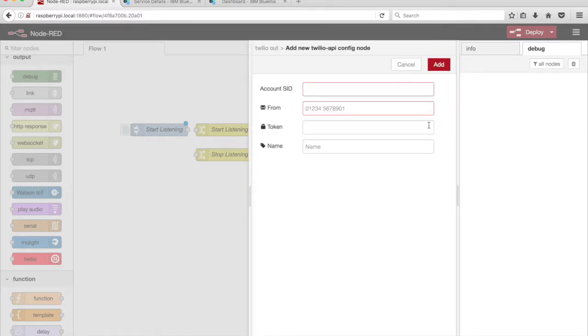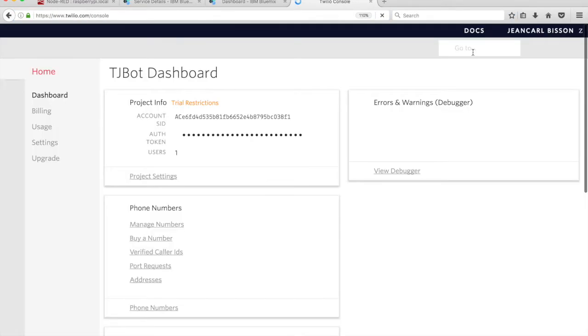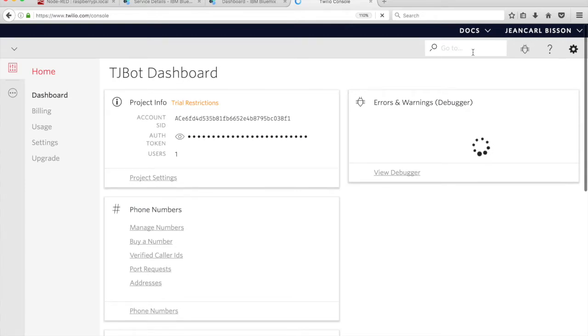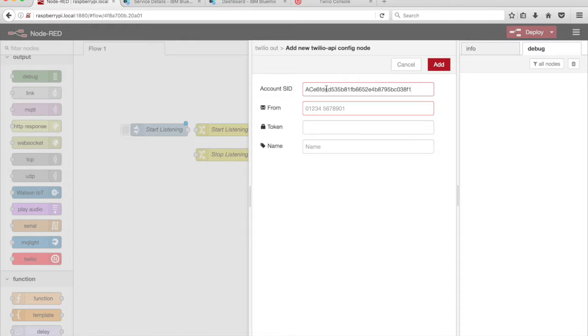Before we can send a text message via Twilio, we need to get an account SID, a Twilio phone number, and a token. I already have a Twilio account. Sign up for your account at twilio.com. In the dashboard, copy the account SID and auth tokens back into the Node-RED editor.